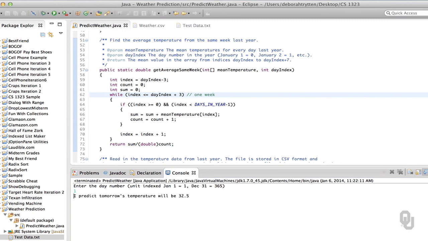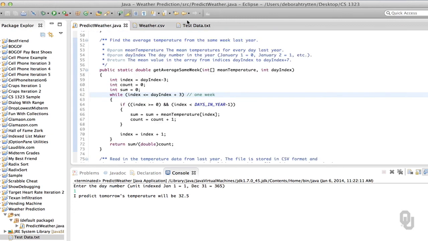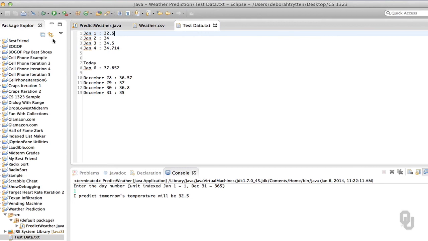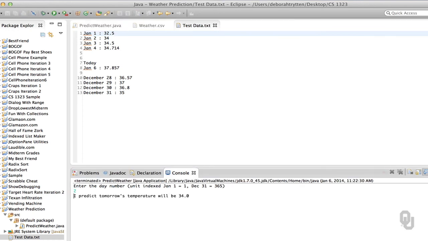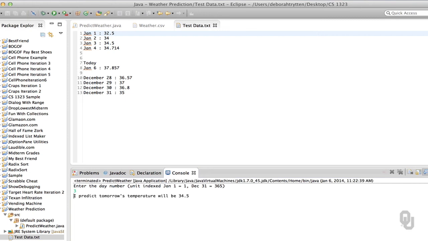So here's the day number, 32.5. 32.5, that's looking good. So let's run our other values now and see if they work. So this will be day 2, and we get 34.0, and we run again. Day 3 will be 34.5, that's looking good. So apparently whatever I did wrong in that test data formula, I only did wrong once.